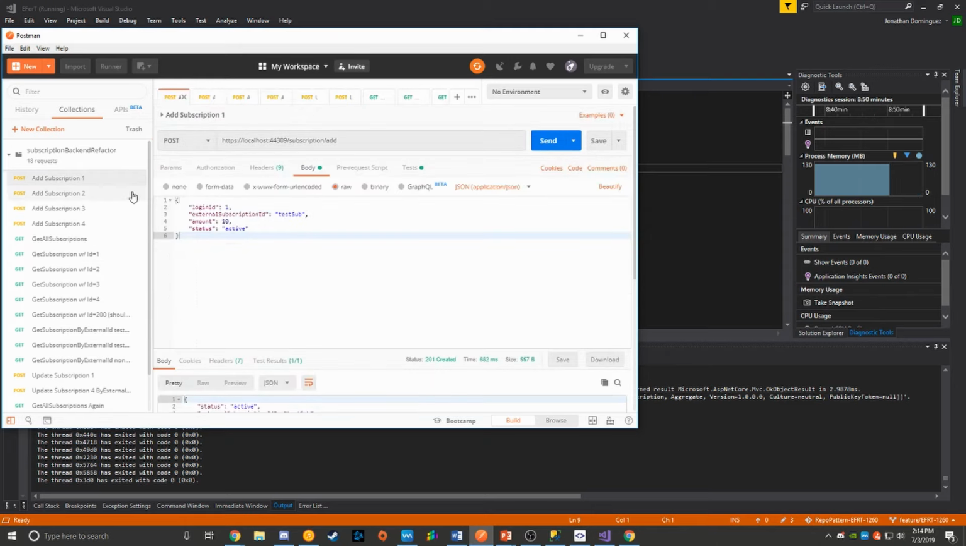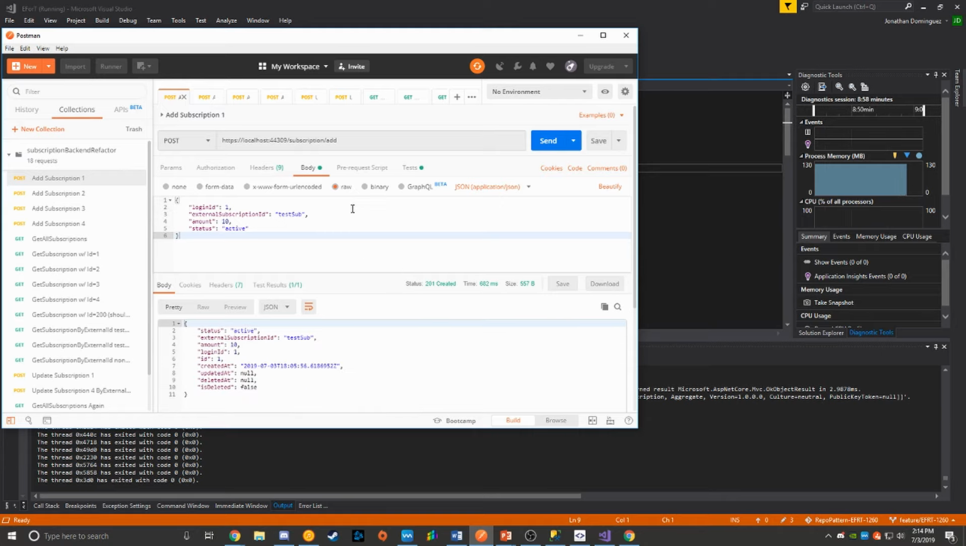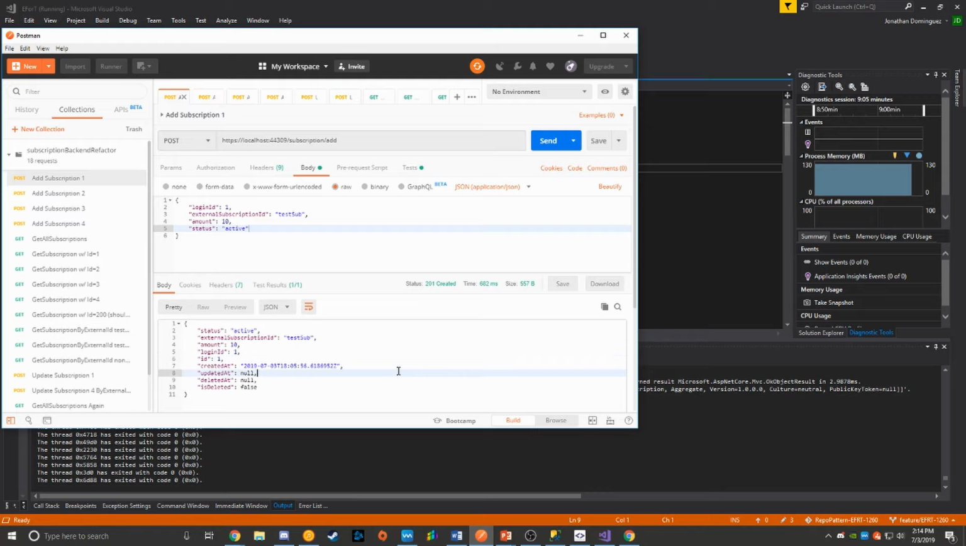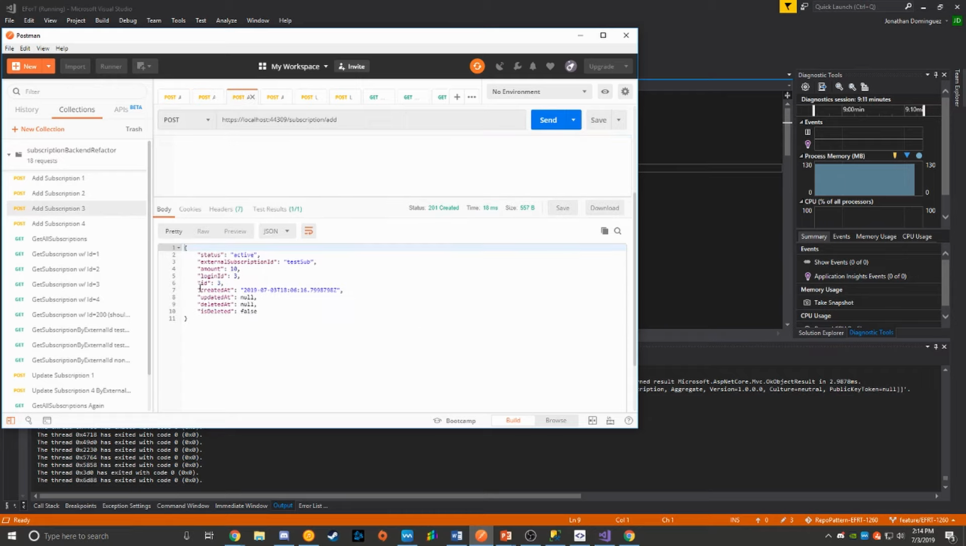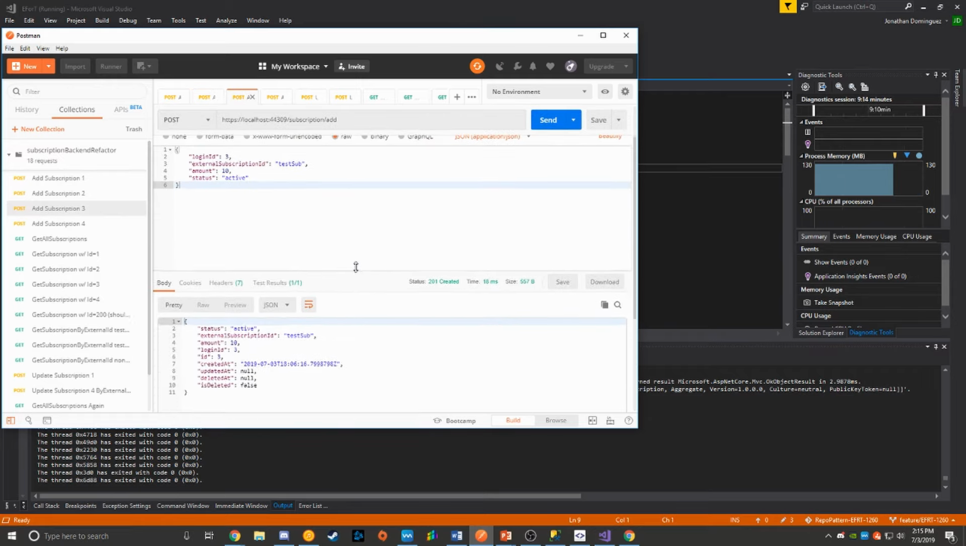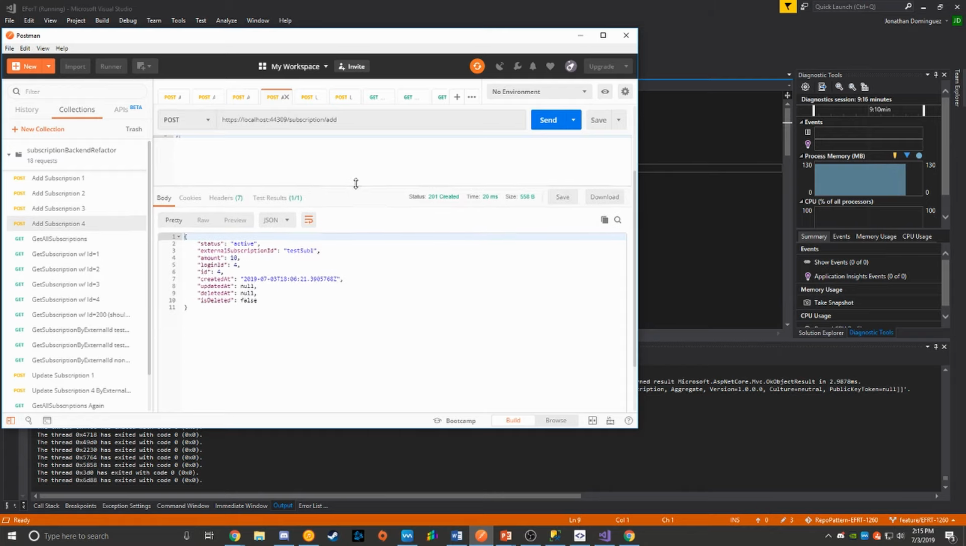Here I have some examples of how it works. Here is the adding subscriptions, where you give it a subscription with all its fields, and it'll return a subscription that is generated with all its information. So here's 1, 2, 3, and 4.